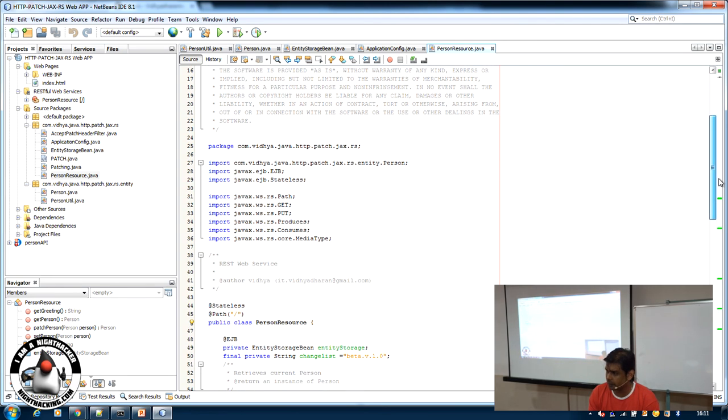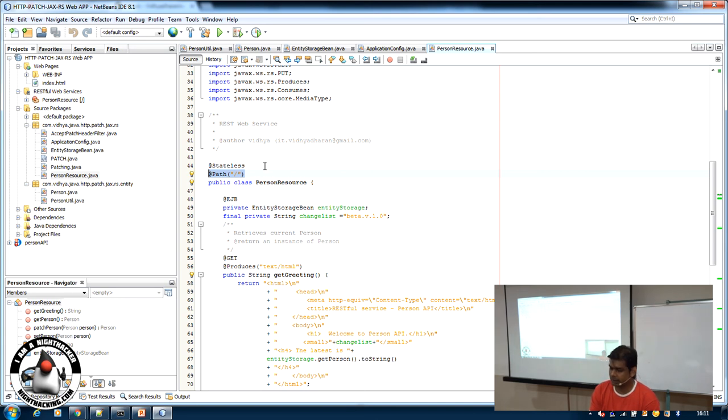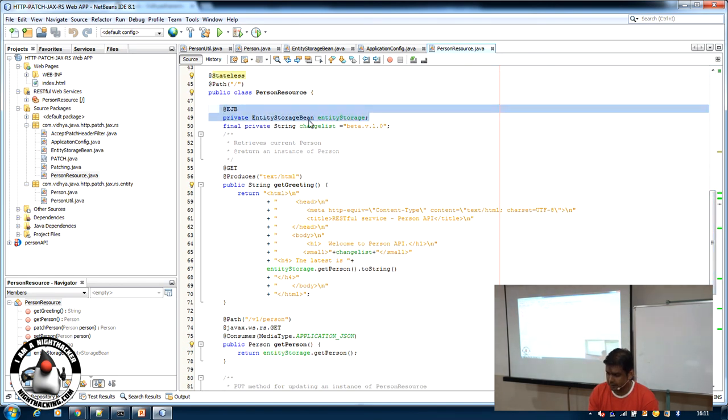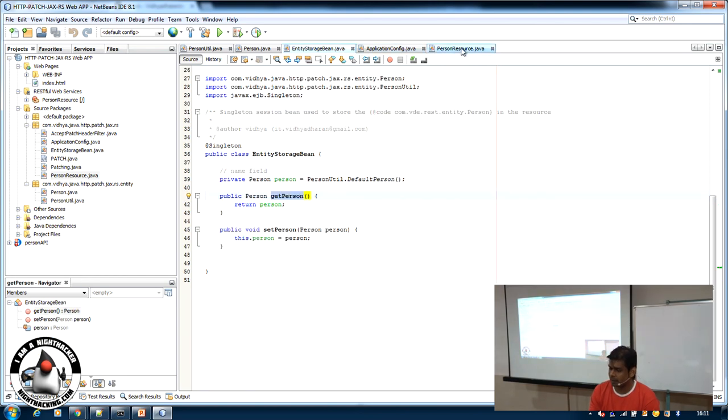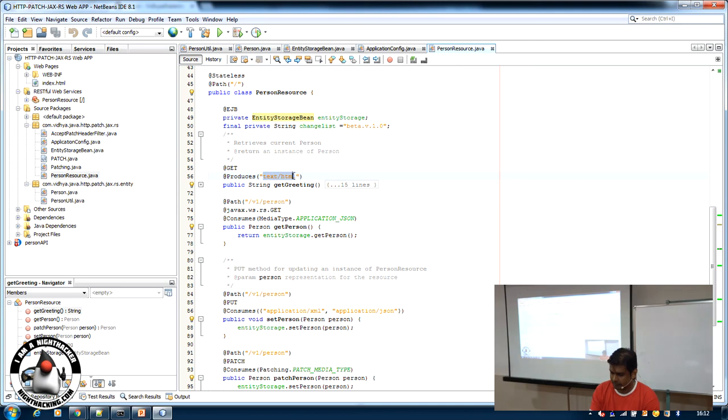So this is the person resource. This is the root path I'm giving, and this is annotated as stateless. Here I annotated and initialized this entity bean, which I saw earlier. Once the resource is available, this will be filled with the default object. This serves as an HTTP GET. When you type in the browser, the default accept header will be text/HTML. When you type google.com or any website in the browser, the accept header will be text/HTML, so I annotated it here. This method will trigger when we give the endpoint, basically when we press enter.